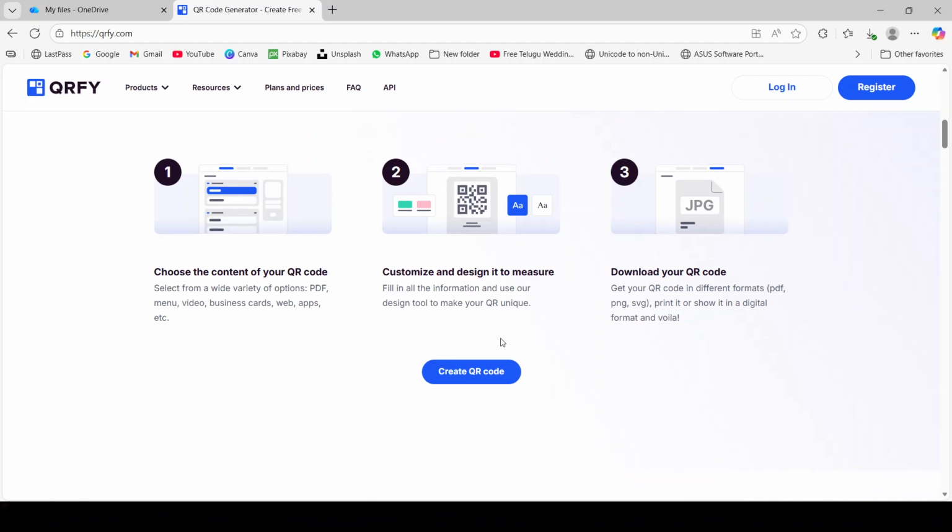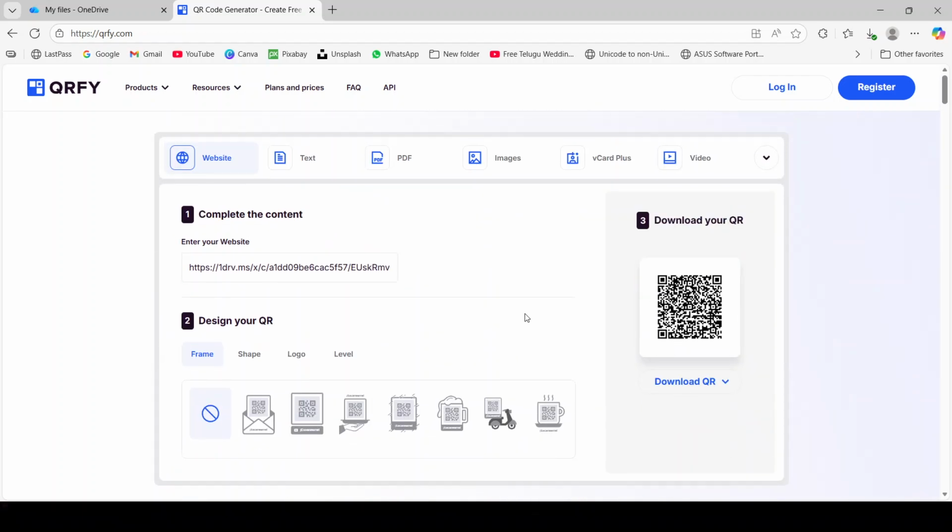And there you have it. You've successfully created a QR code for your OneDrive document. Whether you're using it for personal organization or professional presentations, this technique will save you time and effort.